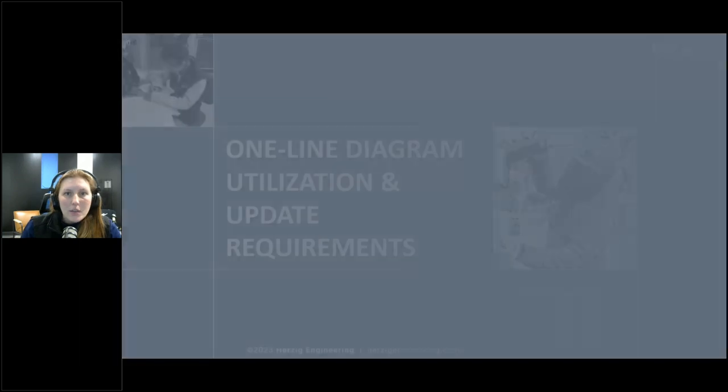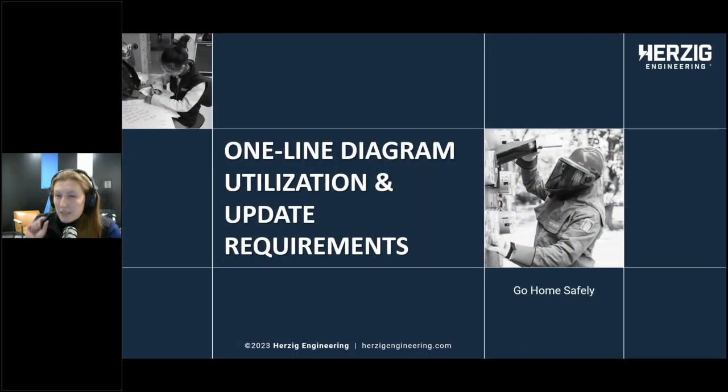Okay, so let's talk about utilization and update requirements. I briefly mentioned, as I was walking through the different elements, some of the utilization, such as troubleshooting. Is this even the right installation design as we had originally decided to use, the fuse types, for example, or the breaker settings, because someone's messing with the breaker settings? That's a problem. So troubleshooting and actually trying to maintain your equipment and knowing what should be where is a big part of it, but there's more to it than that. So let's talk about it.